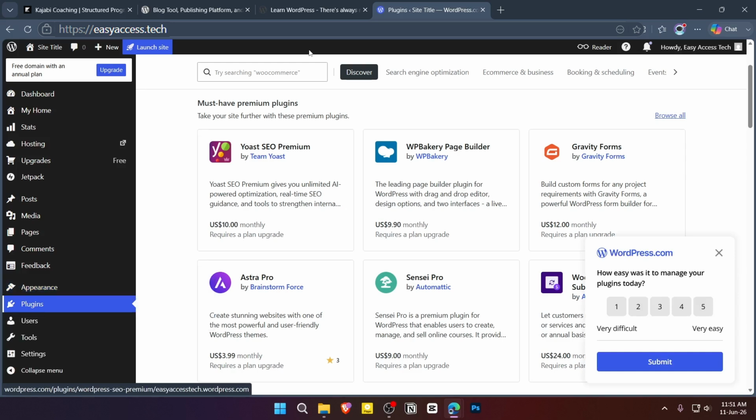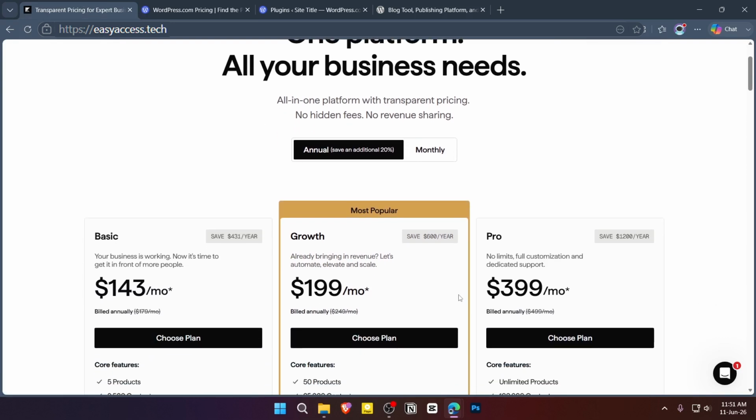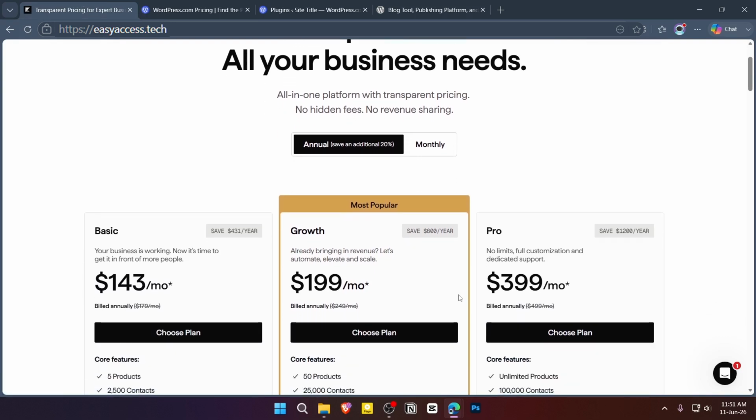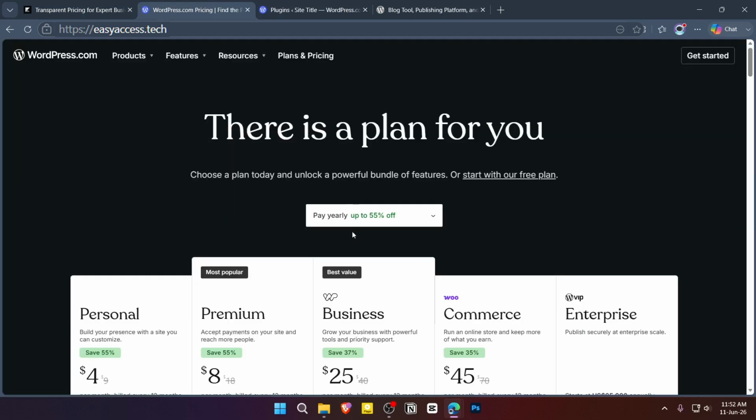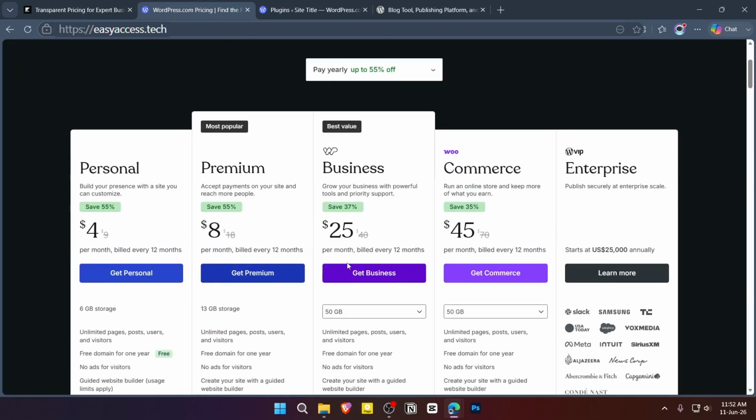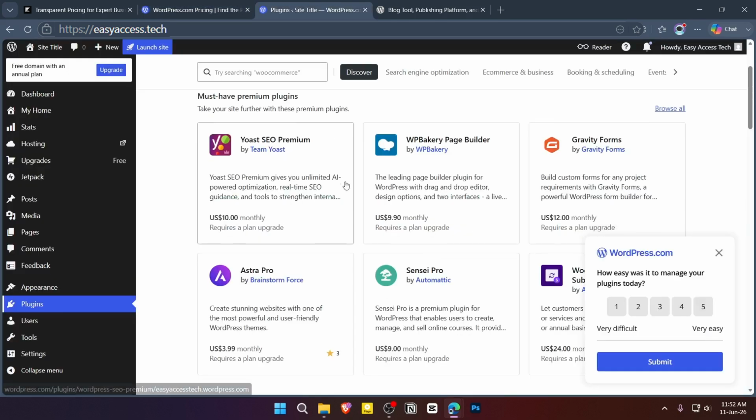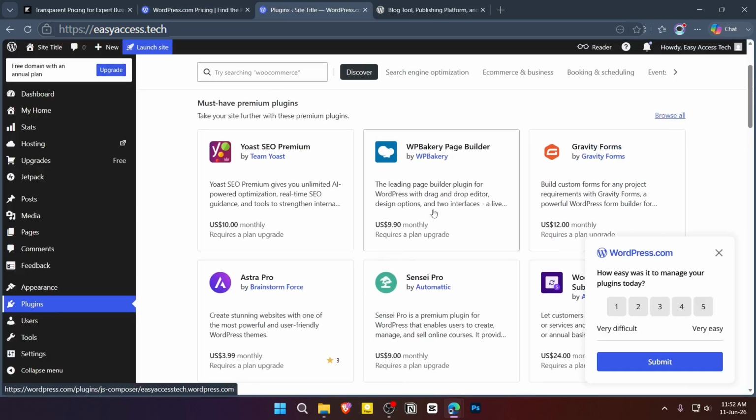Another important factor is pricing and cost. Kajabi often has a higher monthly subscription price because it includes many business tools in one package. WordPress can sometimes be more affordable, especially when starting out. However, cost can increase as you add premium plugins, hosting upgrades, marketing tools, and additional services. The total cost depends heavily on how you build your website.